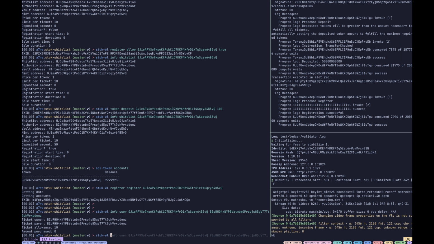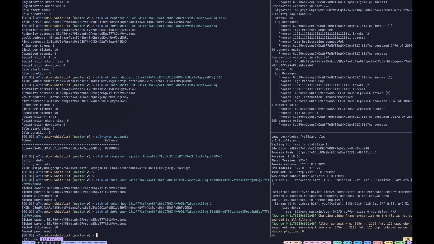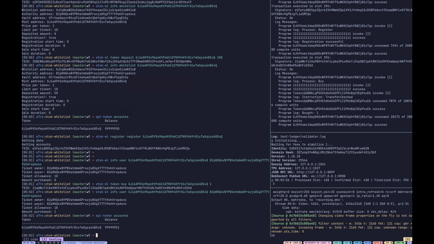So let's go ahead and buy a token. And we can see in our info that we have bought 1 token, and we can verify this as well with our accounts, as it's now increased by 1. Let's go ahead and try and buy some more tokens.